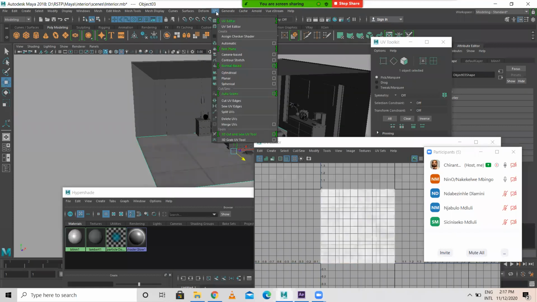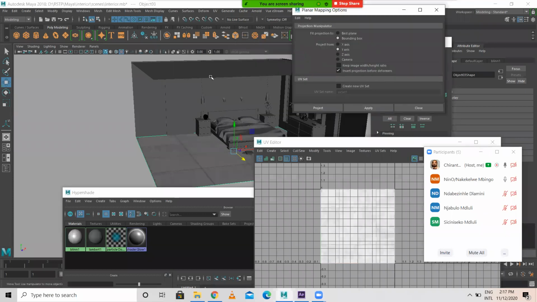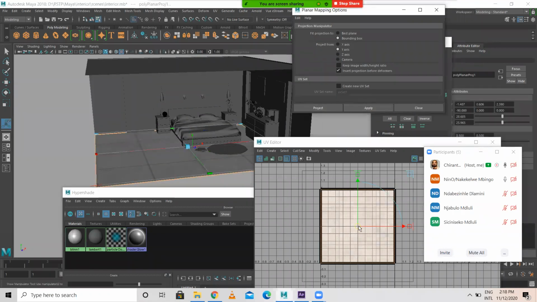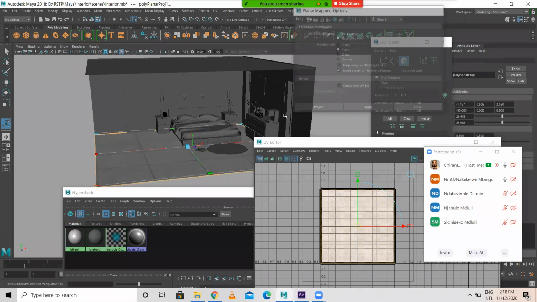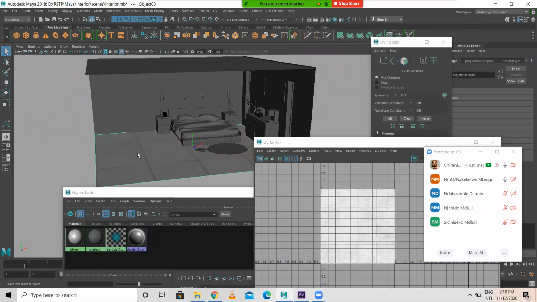So now I'm selecting this, go to the UV menu, go to planar mapping option box, select y-axis, and you see the changes, what happens here. Select y-axis, apply. When you apply, the plane will fit properly here in this box. Okay. Now click outside.